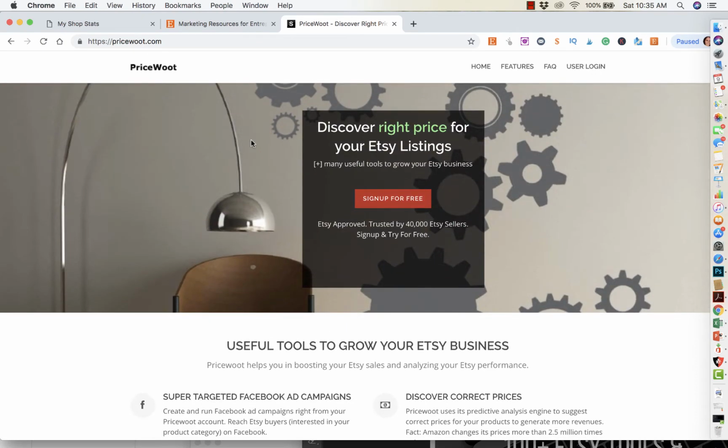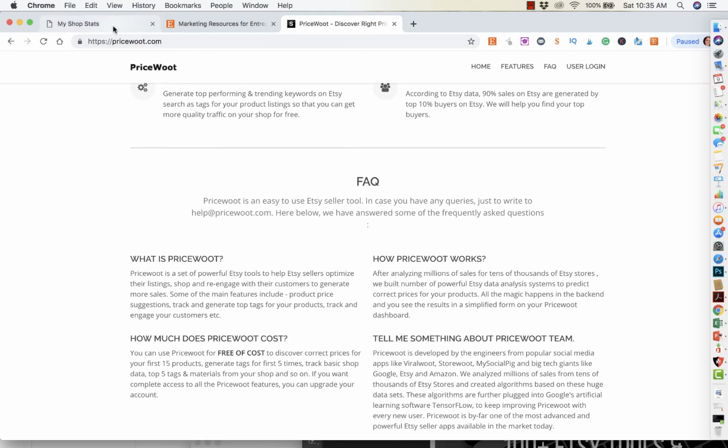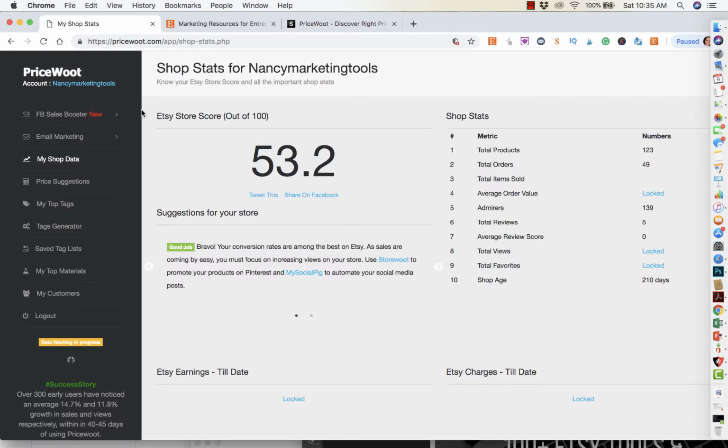I'm sure that once you log in, you'll be able to see that information. I connected my store to play with it, and it's very interesting. I'm thinking of doing the Facebook ad and joining just to try it out for a month and see. It also gives you a quality score of your Etsy shop. Mine says, good job.